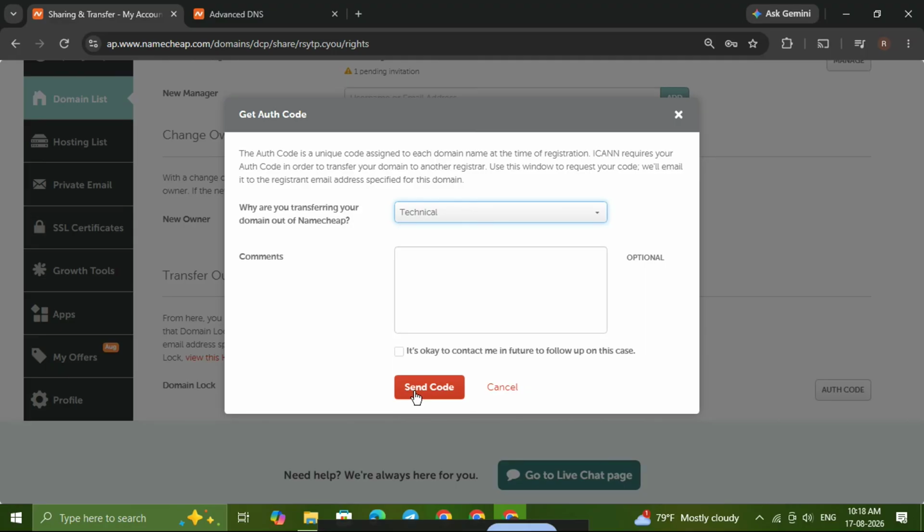If you don't see the email right away, check your spam or promotions folder just in case it got filtered there. And that's it. You now know how to get auth codes for a Namecheap domain. It's a simple process once you know where to look, and now you can move forward with your domain transfer confidently.